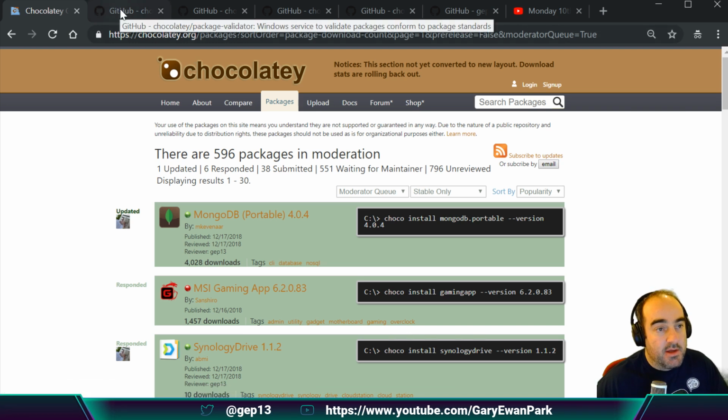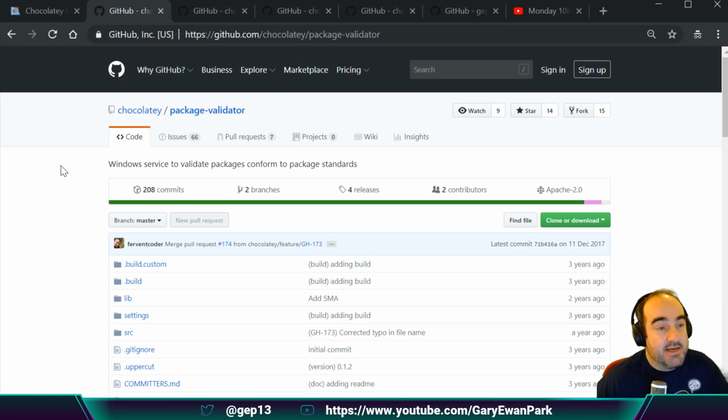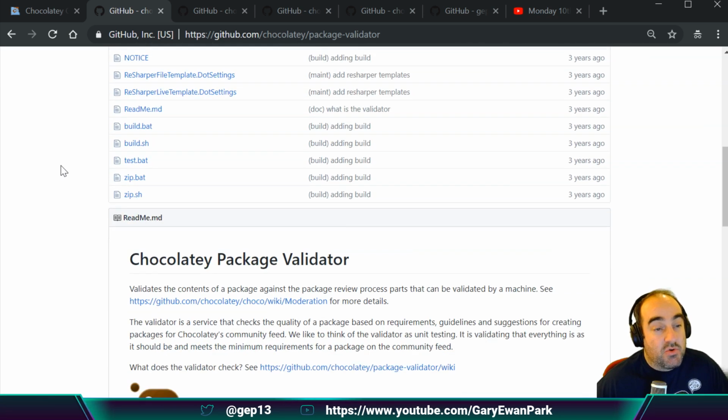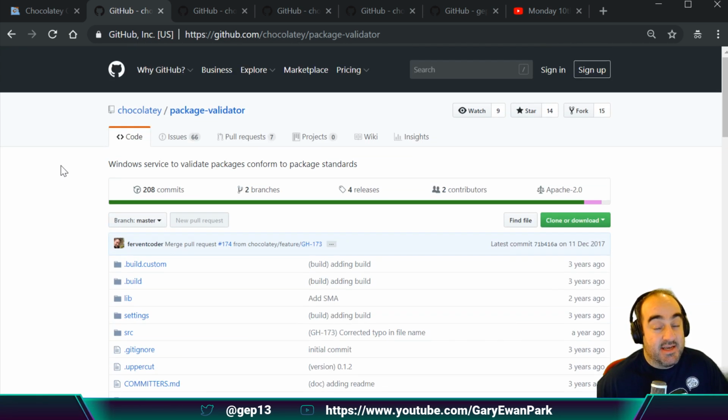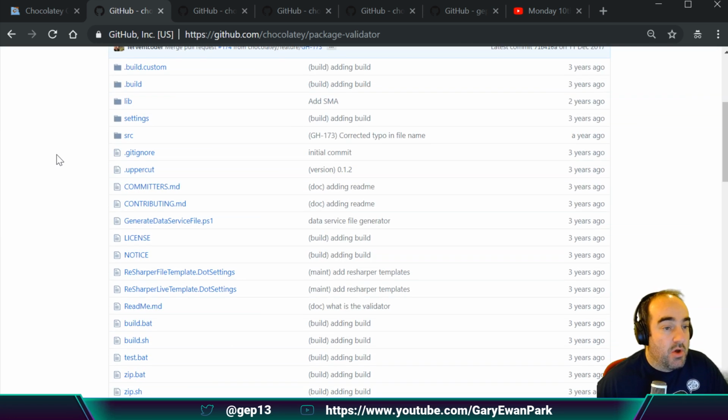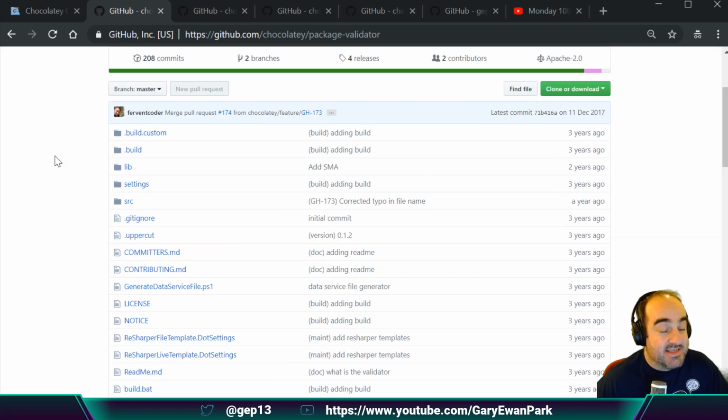The first one, and again, it's completely public, is this thing that we call the package validator. If you go up to the GitHub repository for Chocolatey, you'll find one for package validator. To all intents and purposes, this thing is a Windows service. That Windows service sits and queries chocolatey.org for packages that are in a current state, and that state is one that's just been pushed. Package validator is essentially a rules engine.